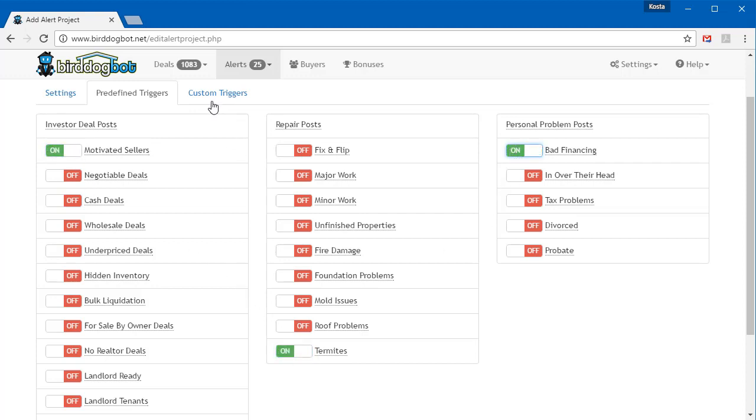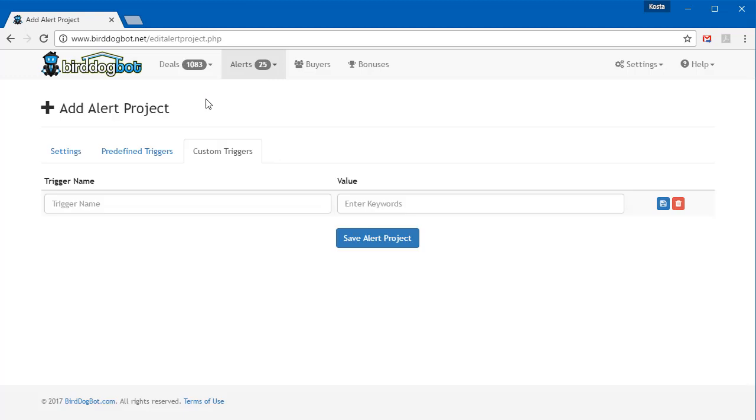And if you want to further customize your classified alert project, you can create a custom trigger. To do that, simply give your trigger a name, then enter some keywords that you'd like to appear in the post. So for example, let's say we want properties with a place to park your car. We could name our trigger parking, and again, the name doesn't really matter here. Now the keywords though do. So let's add some keywords like parking, driveway, garage, and carport.